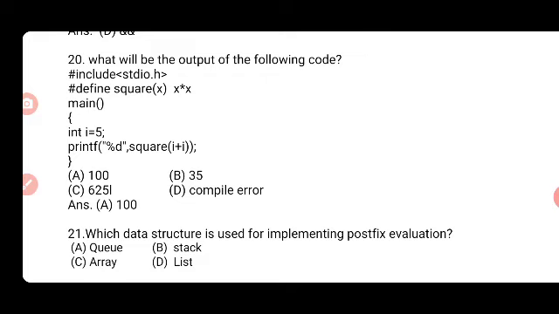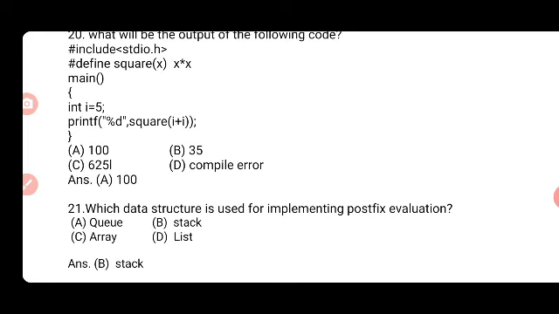It is replaced by the expression x into x. So the value is 10 now, i plus i is 10, so 10 is going to replace x, so x into x, 10 into 10, 100 is the output of this program execution. So option A is the correct answer for this question.